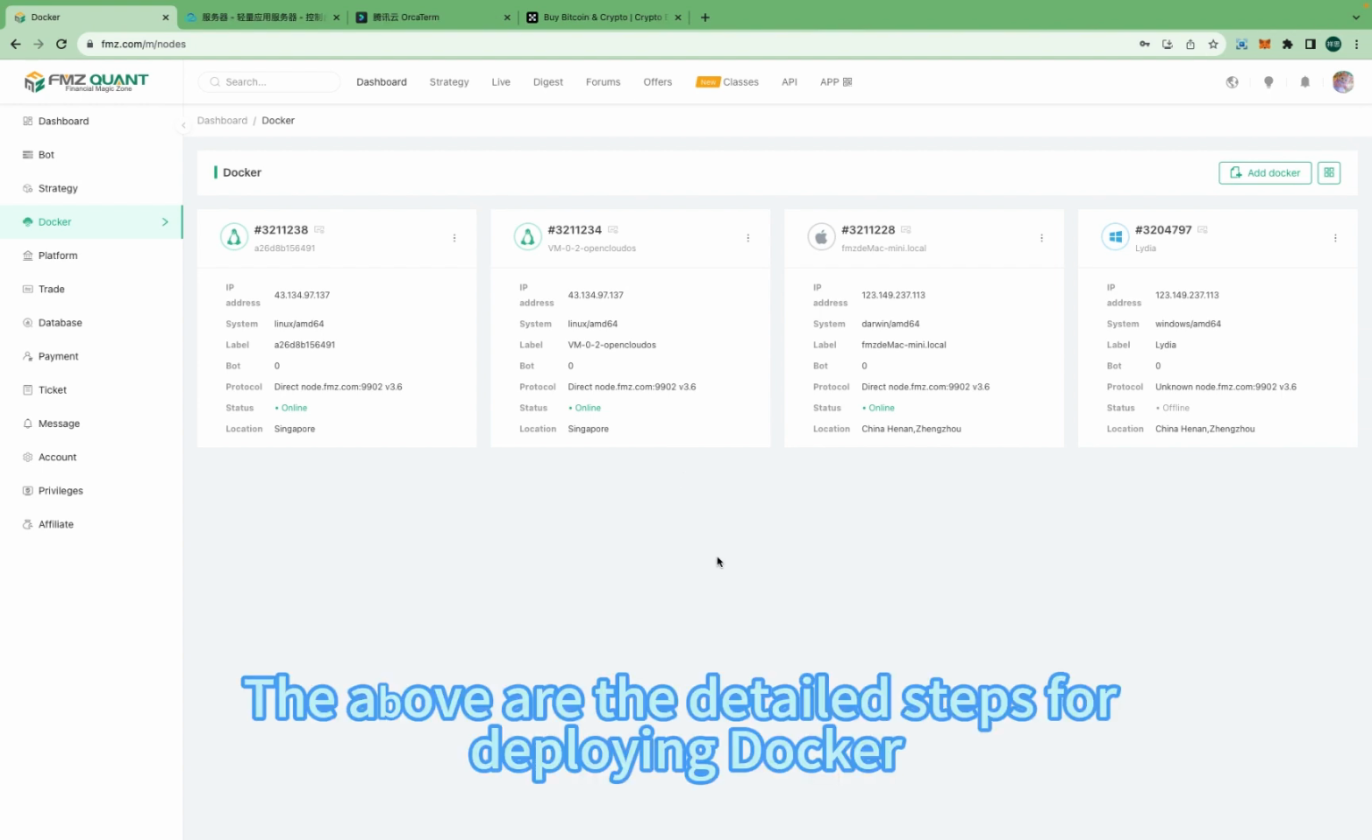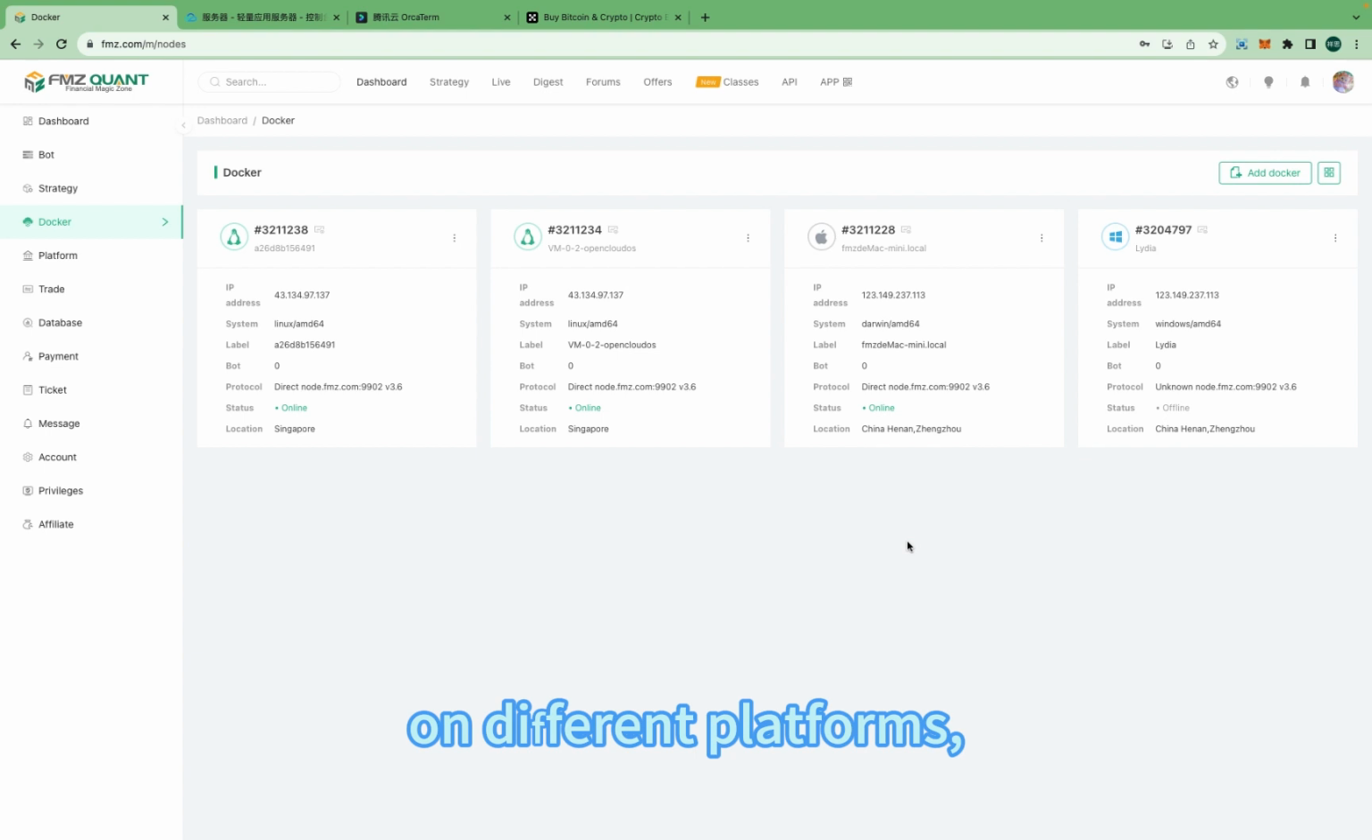The above are the detailed steps for deploying Dockers on different platforms. You can refer to them.